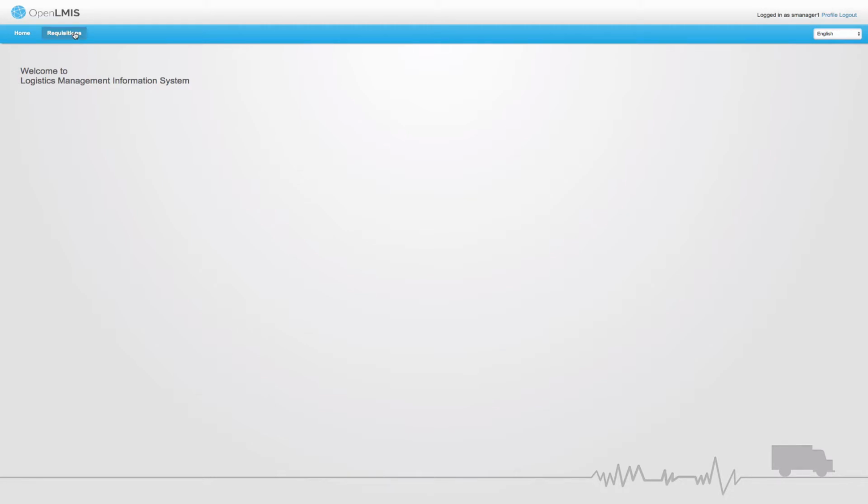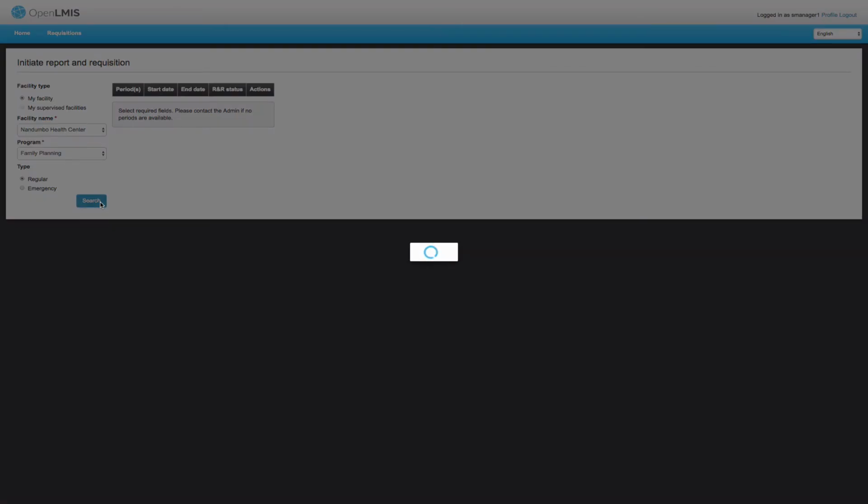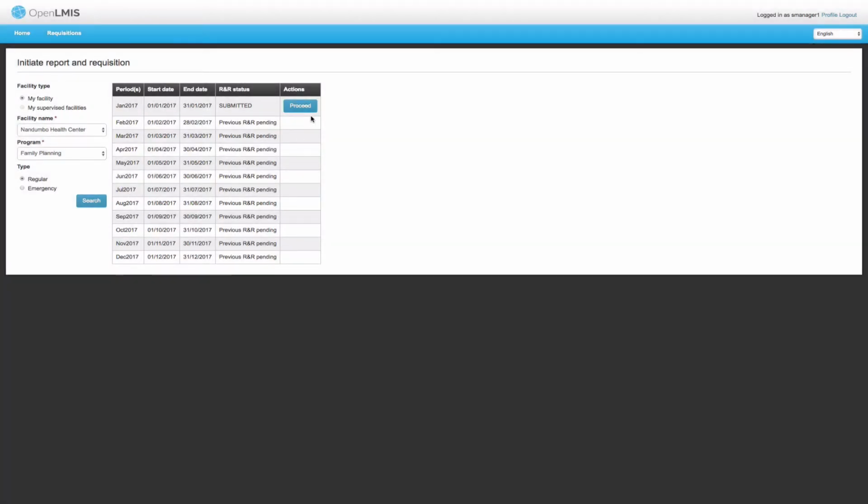This user accesses the requisition form just like the storeroom manager. However, now you can see that the requisition for this period is shown as submitted. This indicates that the requisition has been submitted and is ready for review and authorization.